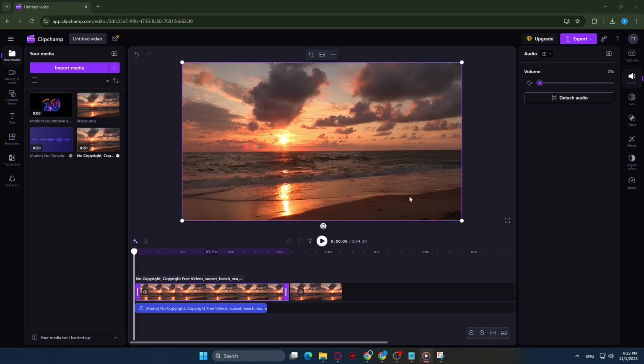First things first, open your preferred web browser and go to the Clipchamp website. Once you're on the home page, you'll want to log in or create an account if you haven't already. It's important to have easy access to your projects and media files, and having an account ensures all of your work is saved and accessible from anywhere.